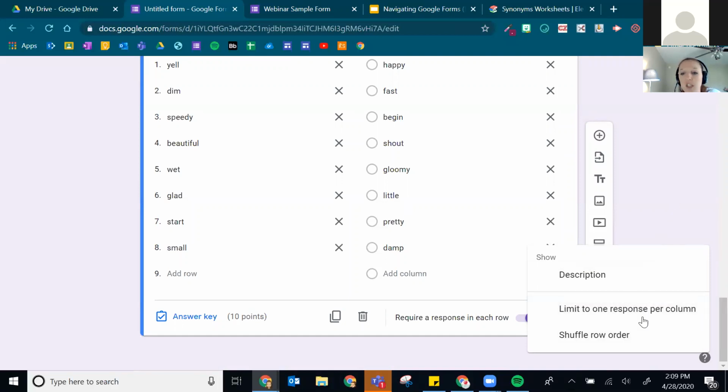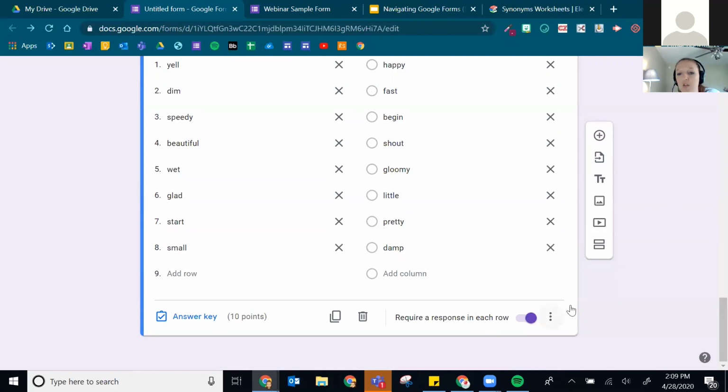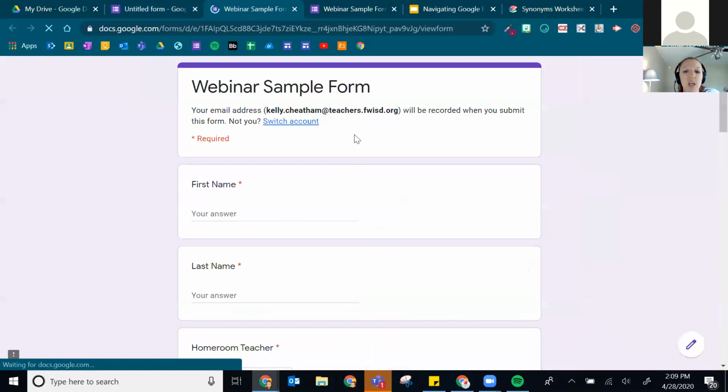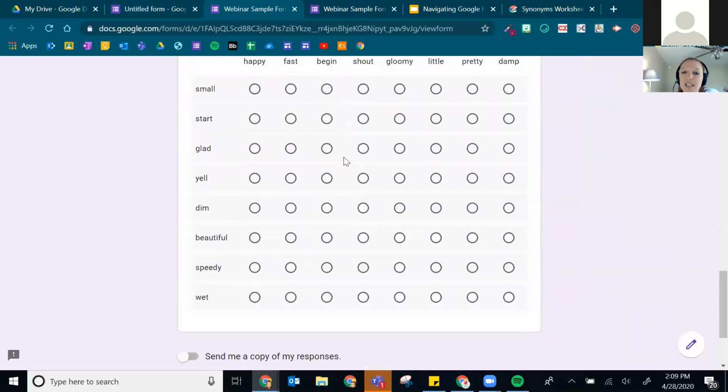I'll show you why in just a second. I do have the option to shuffle the row order, so I'll do that. So we can see that, and I'll preview real fast one more time. I did not select that option to limit their responses to 1 per column.